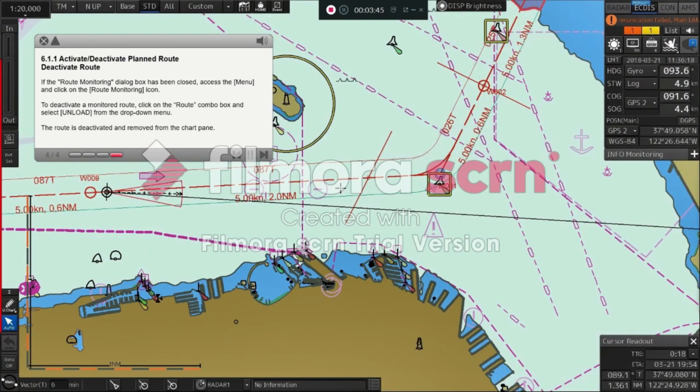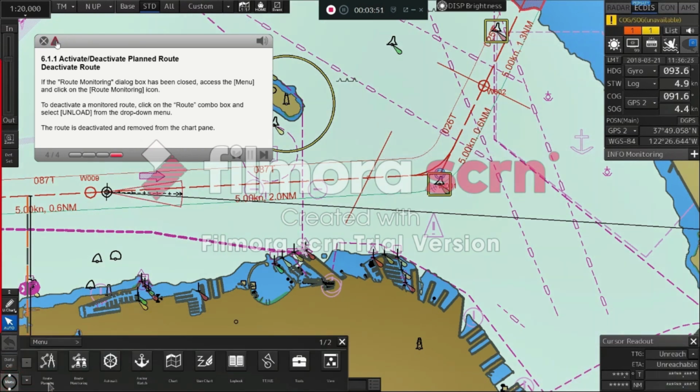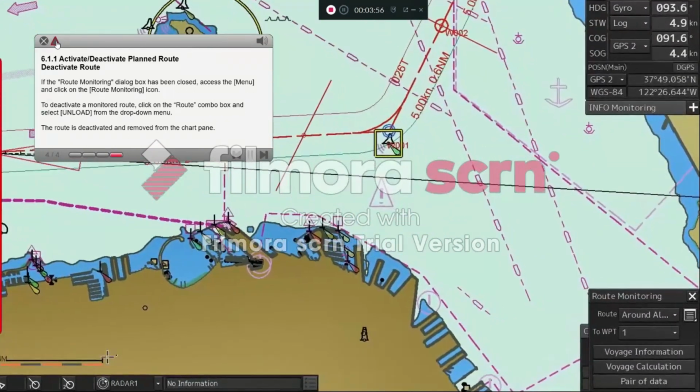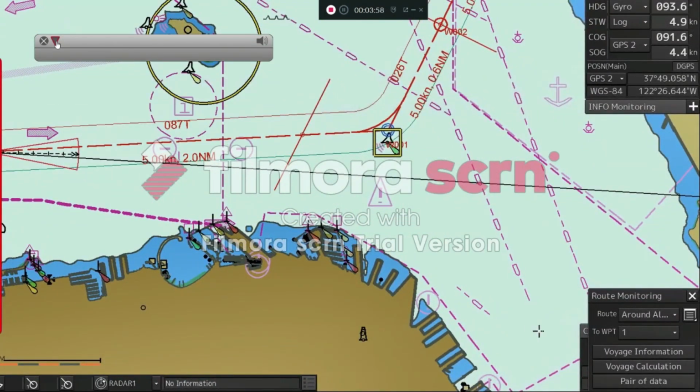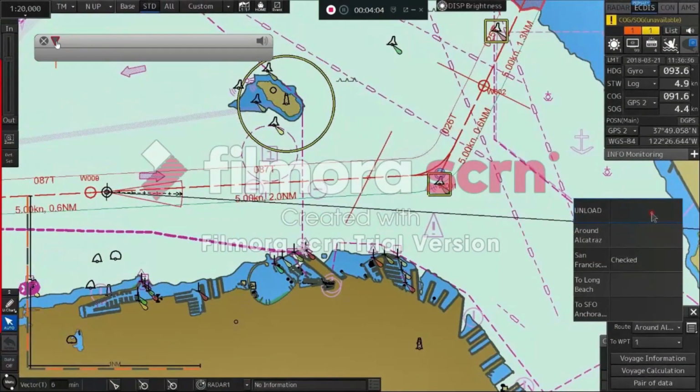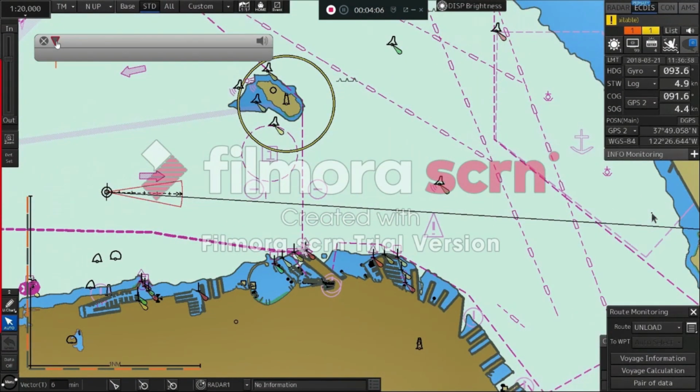Deactivate route. If the route monitoring dialog box has been closed, access the menu, and click on the route monitoring icon. To deactivate a monitored route, click on the route combo box, and select Unload from the drop-down menu. The route is deactivated and removed from the chart pane.